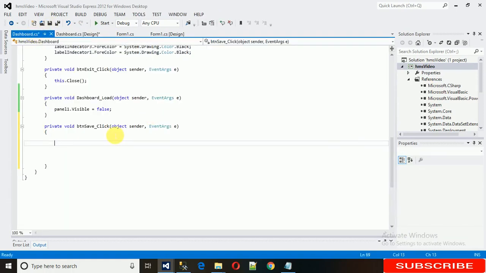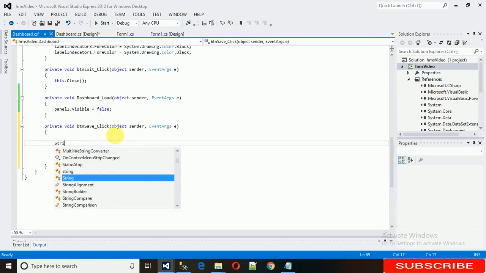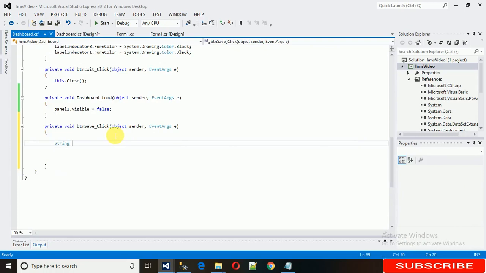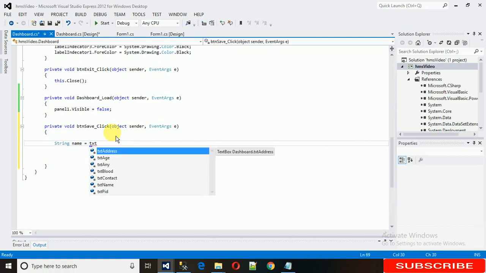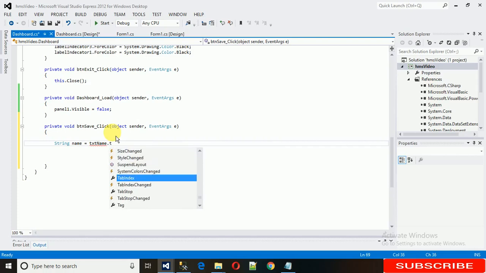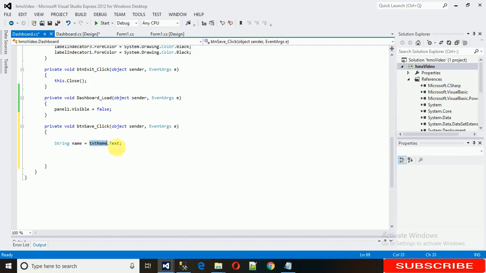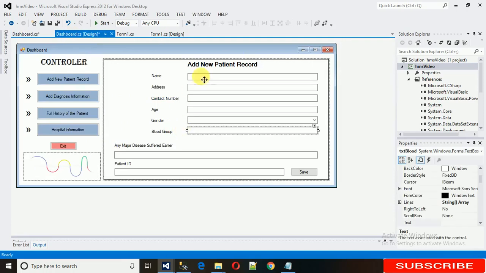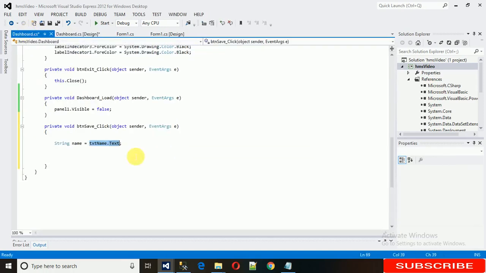Okay, so for that I'm going to write like this: string name. This is the variable we are creating, and how to extract the data? We have written the design name txtName.Text. Okay, so what is this exactly? txtName is the name of this text box, and what we need from this text box is the text. That's what I have written here.